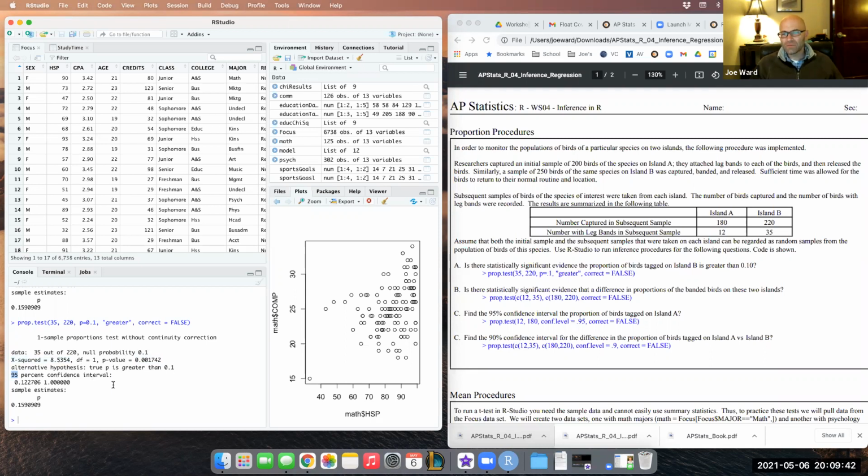Now, if you want to do a test between two proportions, you do the same thing, except that instead of putting a single X value here, you put 2 of them. So you have to combine the 2 X values, which would be 12 and 35. And you have to combine the 2 N values, which are 180 and 220. So again, we're using the c command to combine them. Hopefully you can see that on your screen.